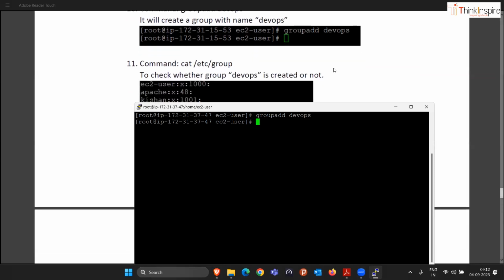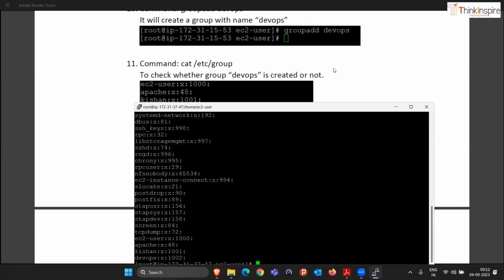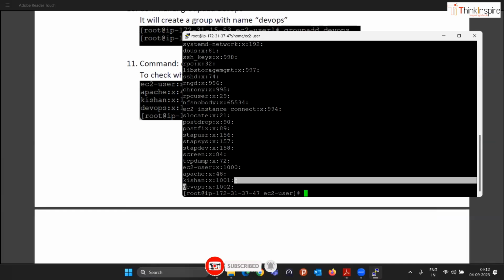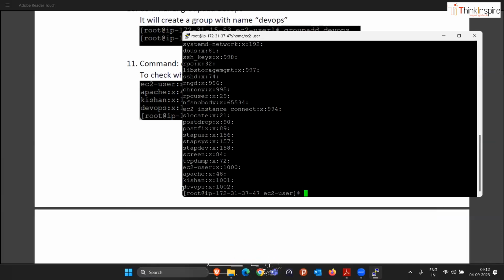To see whether the user is created or not, we were reading the /etc/passwd file. Here we have to read the /etc/group file. And you'll see in the /etc/group file at the downside, the DevOps group is created. That means whatever command I wrote, it is created. But you are seeing here that Kisan is also created here.